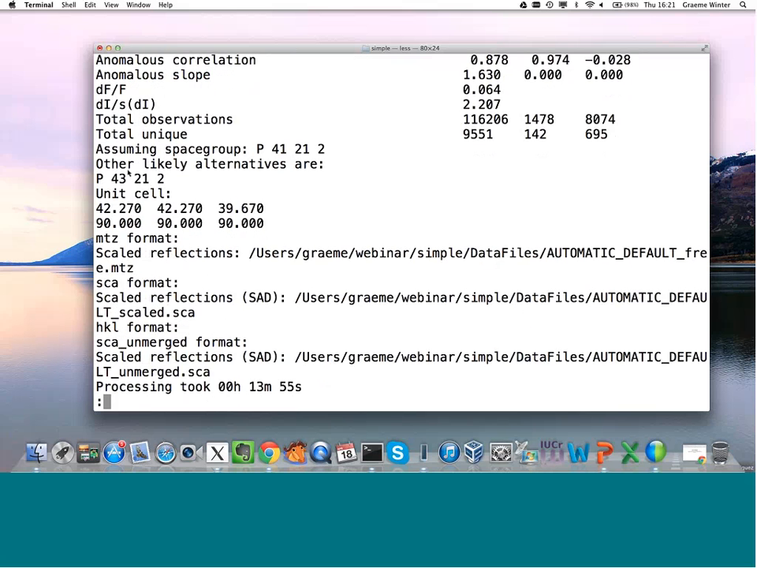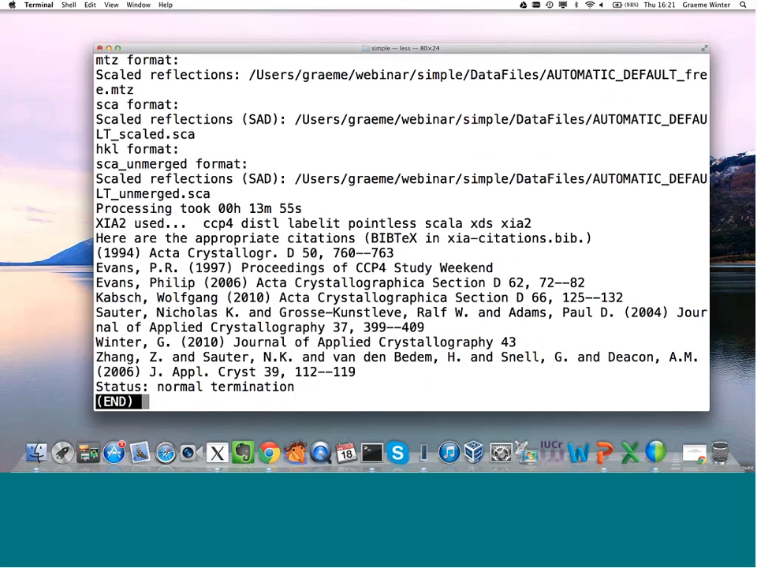Then at the end, there is a list of all of the relevant publications or citations for those programs that XIA2 has used. So if you use the output from XIA2 in a publication, then please include all of these references because they all contributed to your results you've got here.